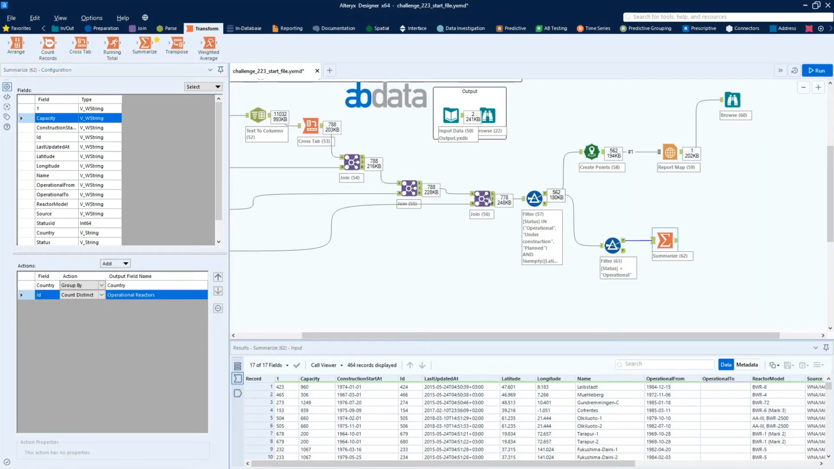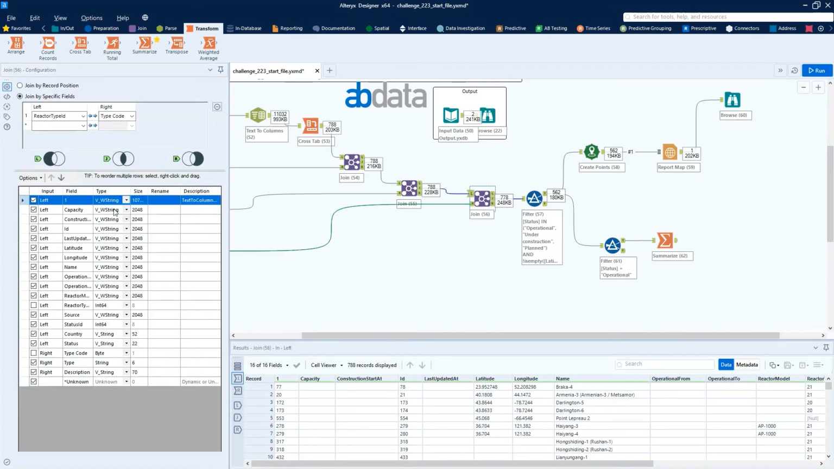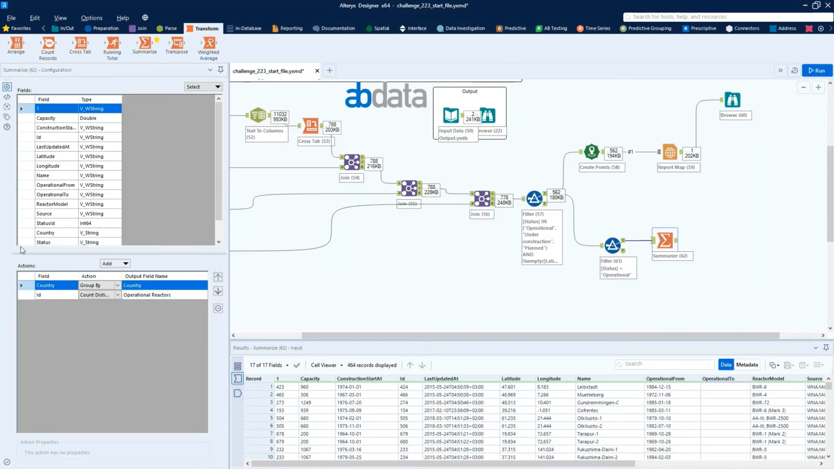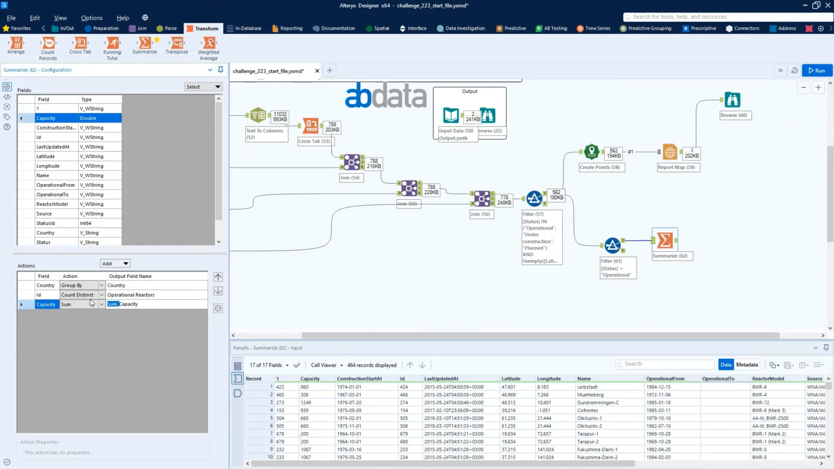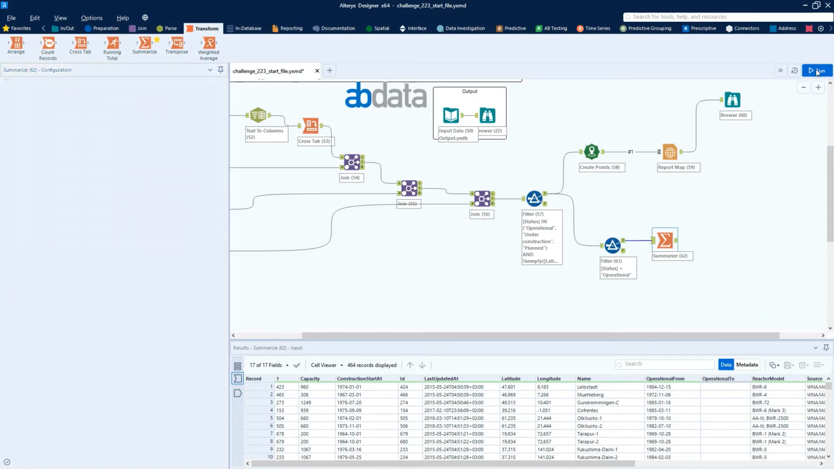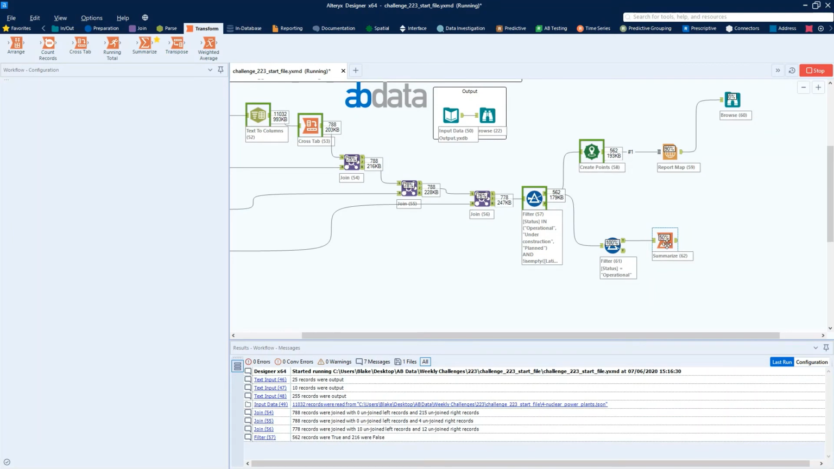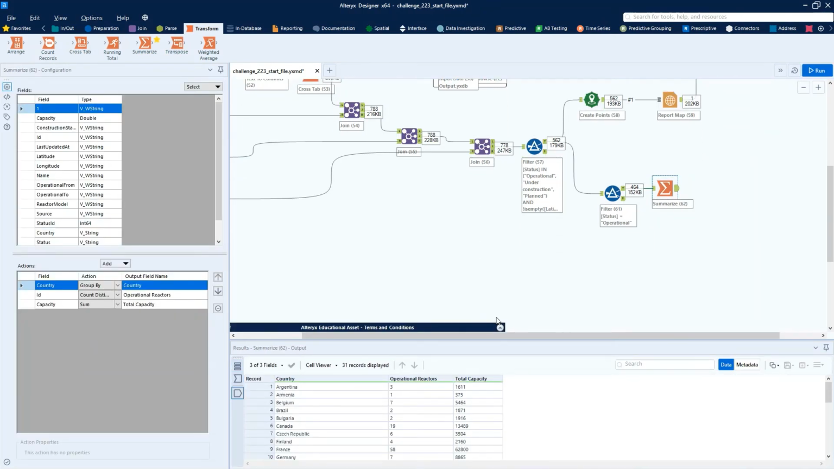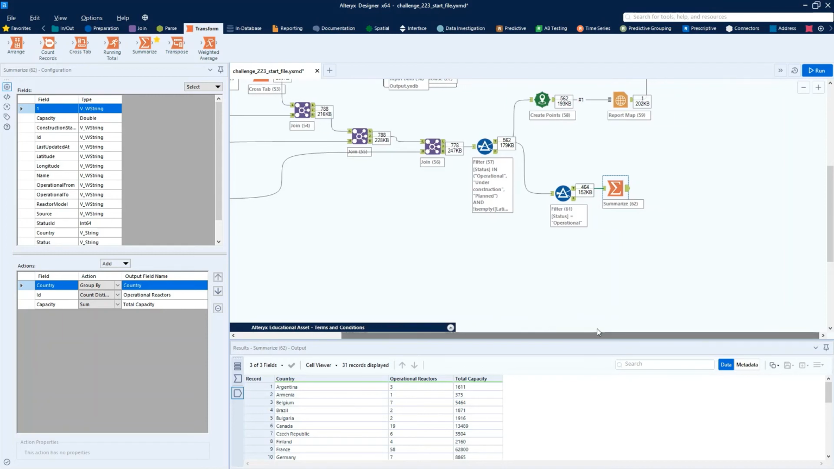So if I want to, I'll go back to my join, I'll grab capacity, and I'm going to turn it into a double field type. I'll take my summarize, and I'll sum my capacity. And instead of saying sum underscore capacity, I'll say total capacity and hit the run button. So that's building part of our table, but not all of it. We've got to build the other part as well.